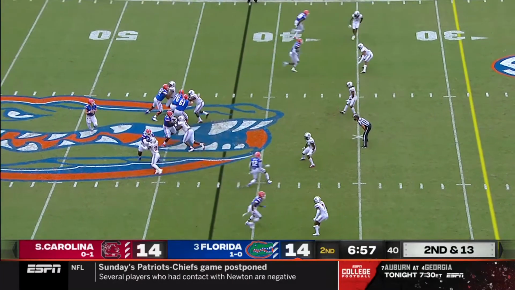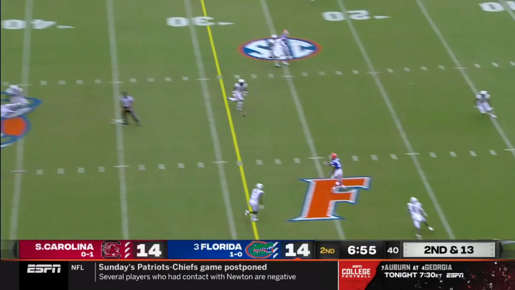I want to see this ball led into the seam more, like more to the left, and delivered earlier so wide receiver number 3 can protect himself and possibly get some yards after the catch. But because of the way it was thrown, he was only able to get the first down.